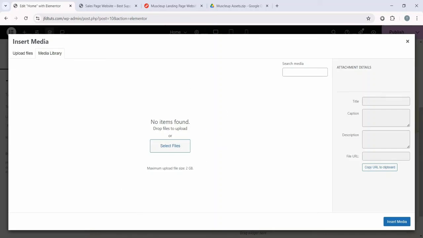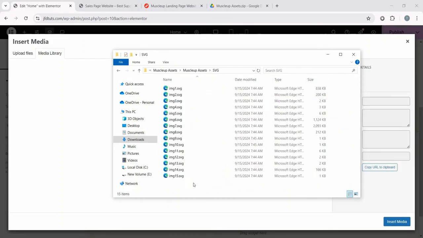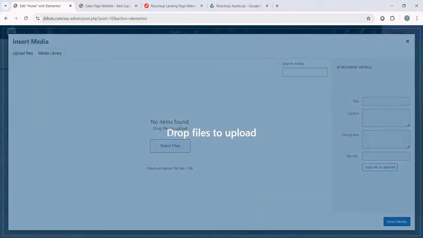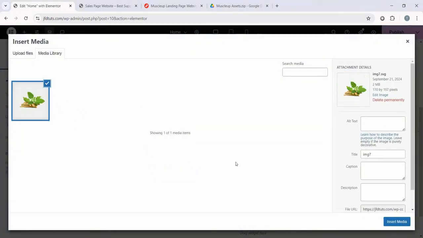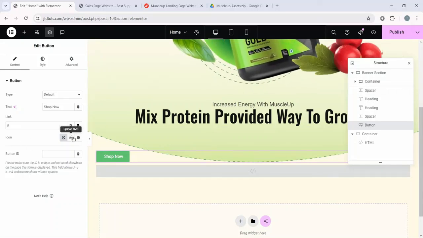So if we open our images folder, you will have this SVG folder. Inside the SVG folder, everything is an image, but in SVG format. Just drag all these inside our media. And all the images will start to upload like this. Also, after getting uploaded, it may show one image, but all you gotta do is close this media and open the media again.